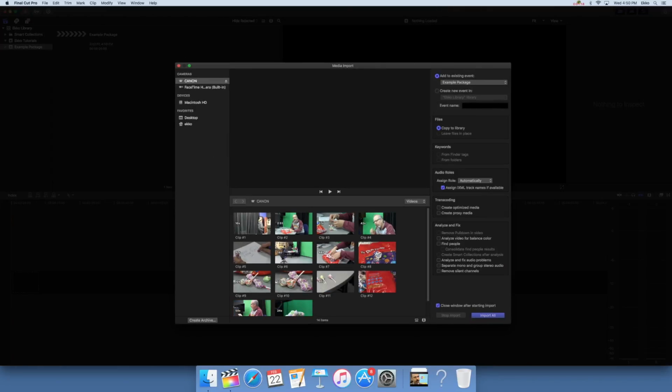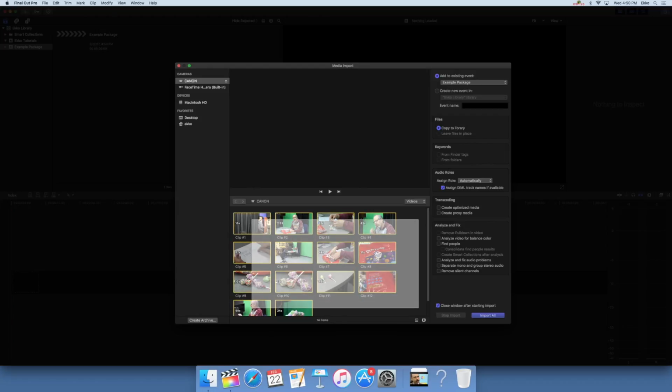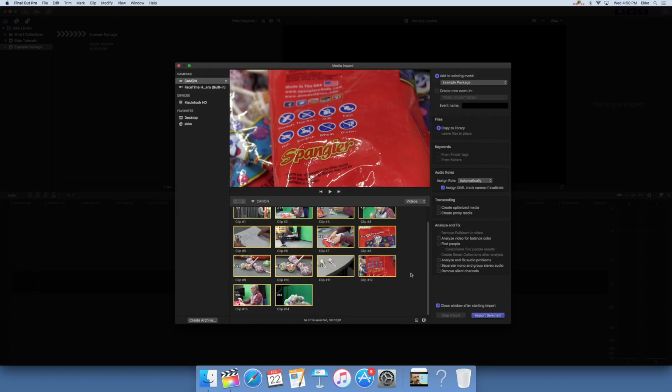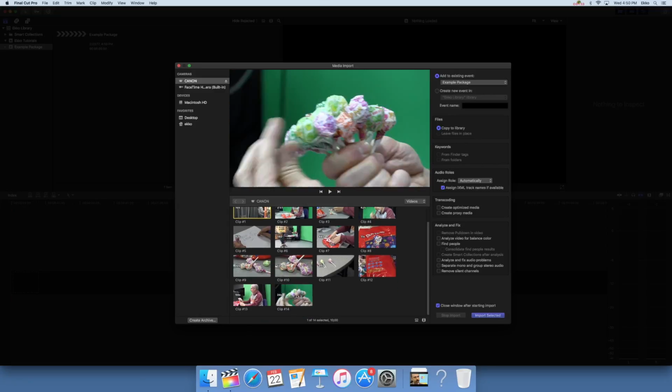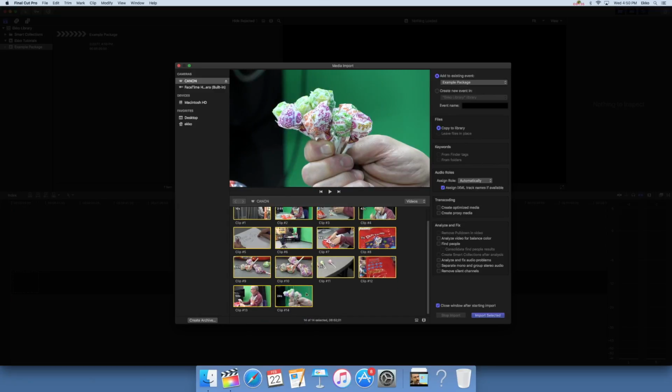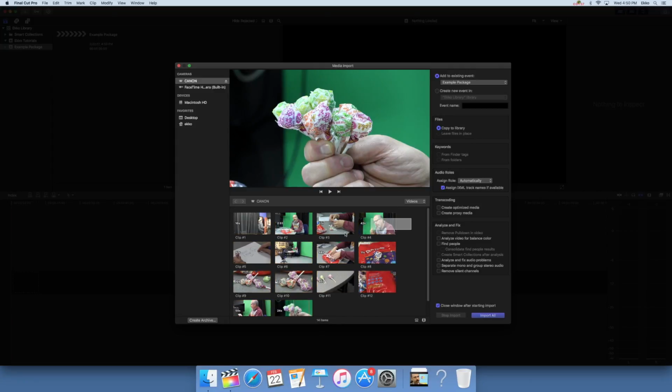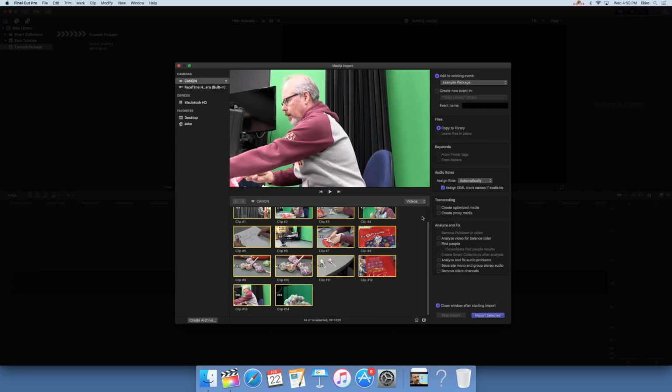And then here's our media import window, and these are the clips. You can scroll up and down here. And I know I want all of these clips, so I'm going to select all of them. Another thing you can do is you can select your first clip and then hold the Shift key and select your last clip, and everything in between will be selected. So with that being said, let's select these. And then I'm going to make sure that these are going to the event that I just created, Example Package. So I will click Import Selected.